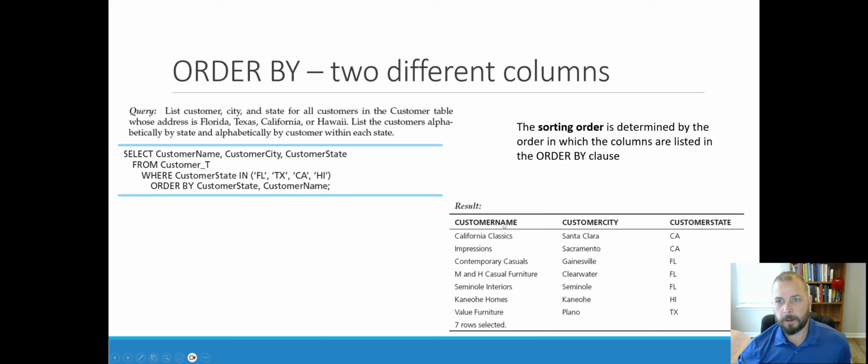All right, and so we can see California in customer state is first, and then customer name. These are now alphabetical as well, and then the next series in alphabetical order, and then the next series within the customer name in alphabetical order. So this would just continue on. Sorting order is determined by the order in which the columns are listed. So we're going to start with the customer state first, and then do the customer name next.